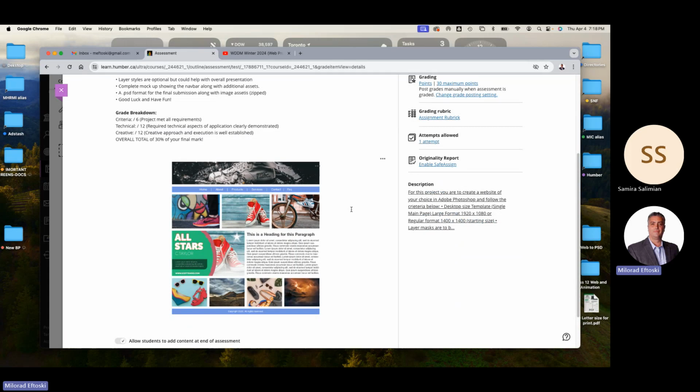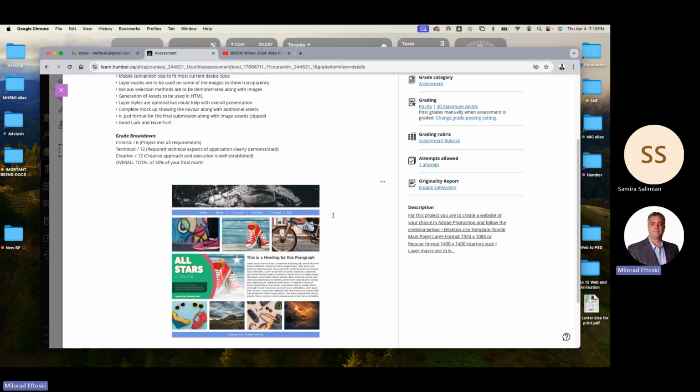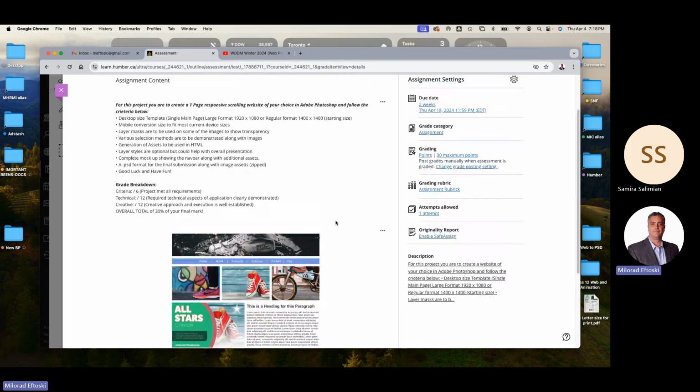And I'm going to show you something more elaborate this evening on how you can take Photoshop to the next level, and also how it can help you with where your current other classes are, whether you're doing your HTML, CSS, and other frameworks of the web page building process. So you're going to create a one-page responsive scrolling website of your choice in Adobe Photoshop and follow the criteria below. So it's going to be a desktop size template, single main page. You're going to do a large format, 1920 by 1080p. All right. You can do a regular format if you wish, which is 1400 by 1400 pixels.